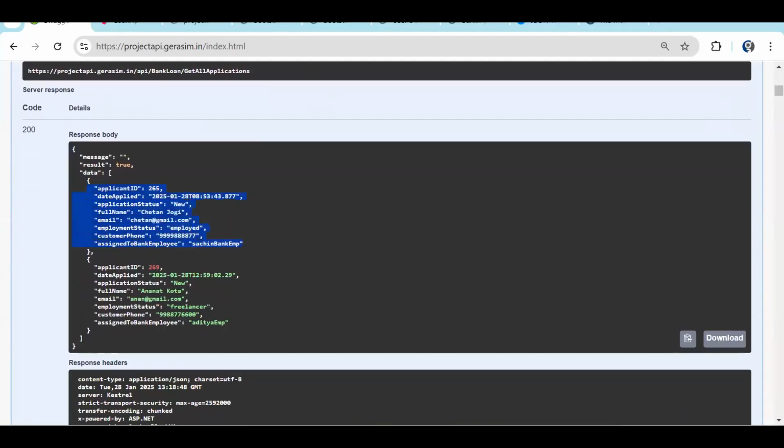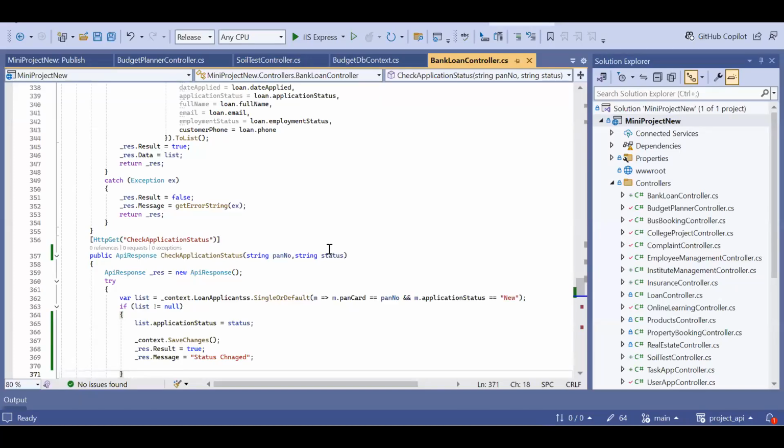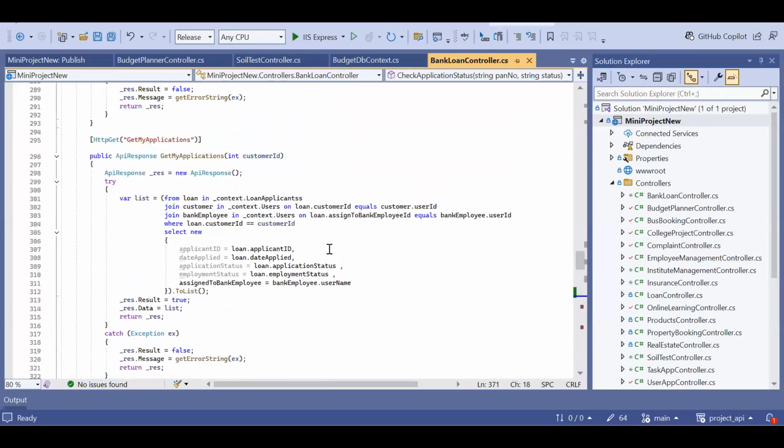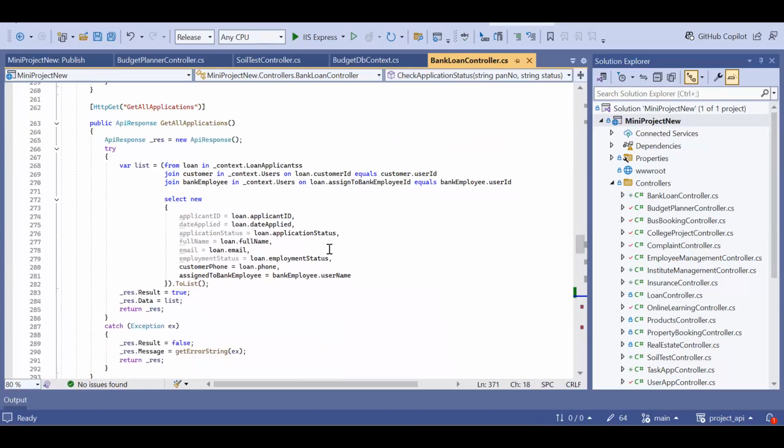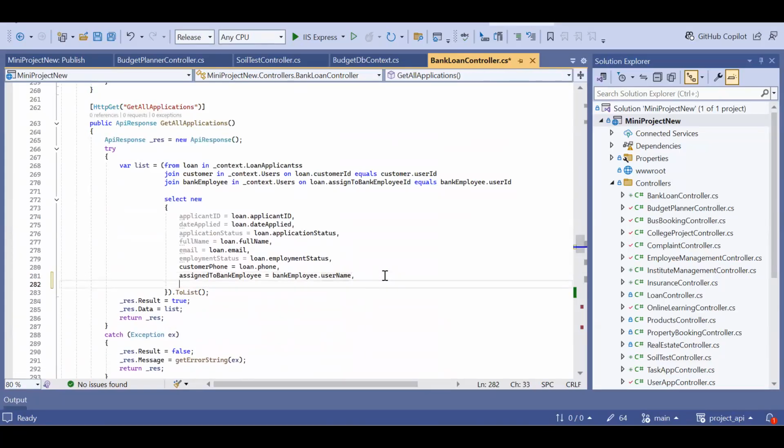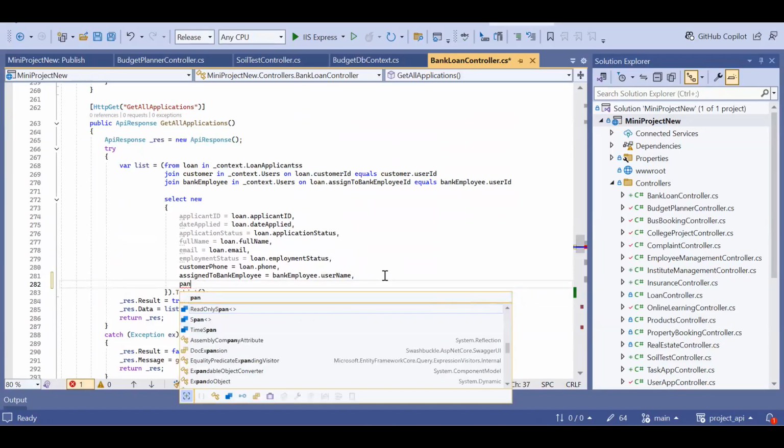So first I need to send the PAN number in the GET API. Let me change my API. As I said, I didn't test all the APIs properly. I just assumed it will work. PAN card, or let's say PAN number. What's the field name?